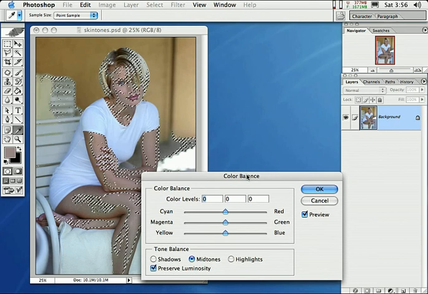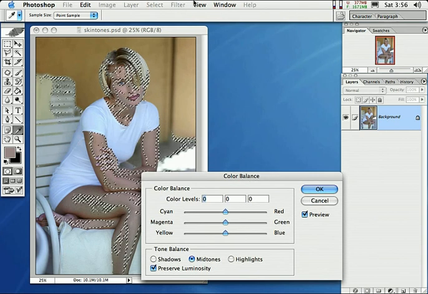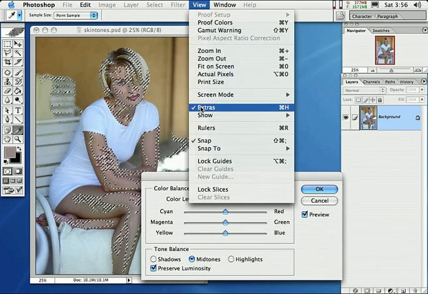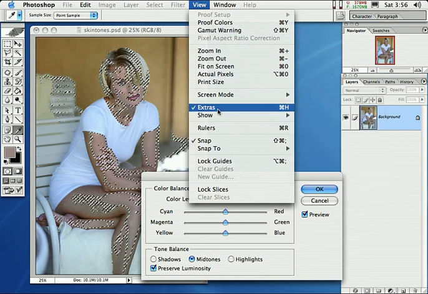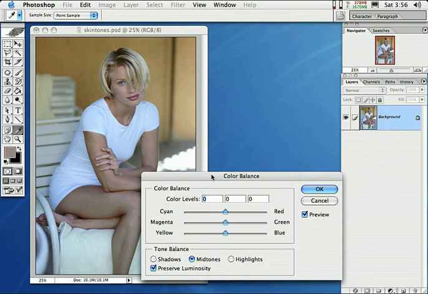And so I can really see what I'm doing, I'm going to come over here to view and just uncheck the extras. The extras are what's in the show section here, like selection edges. And so we don't want to actually show the selection edges. So I can actually just uncheck that right there, or just come over to extras and just turn them all off, just to get rid of them all so we don't see them.